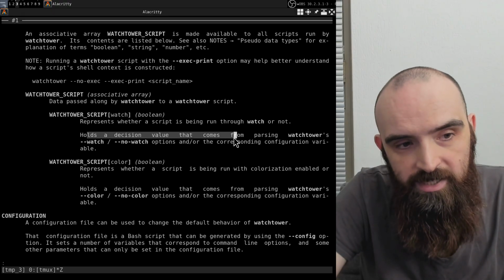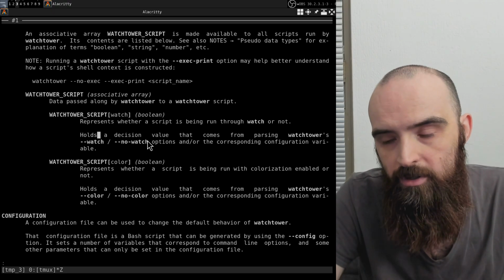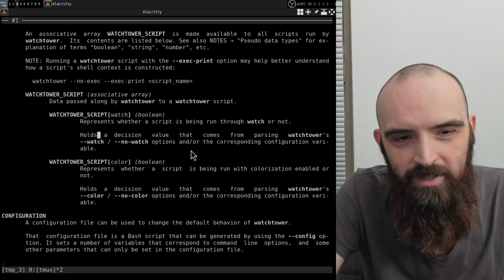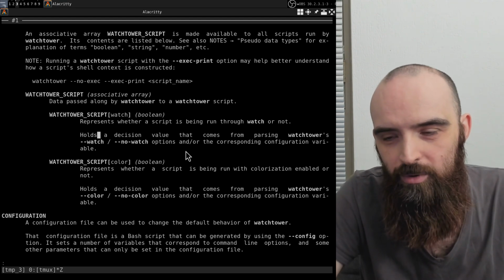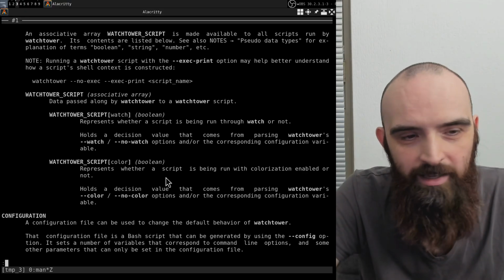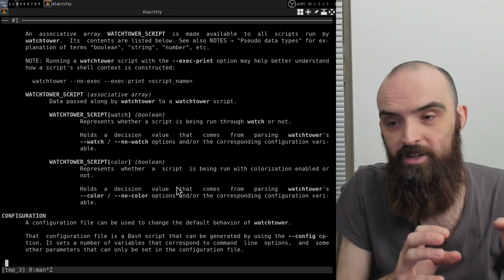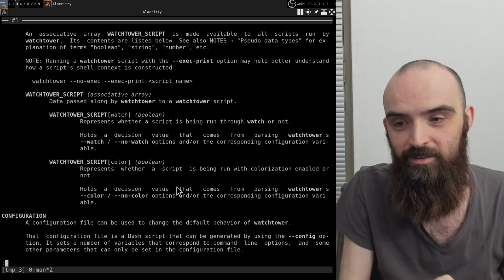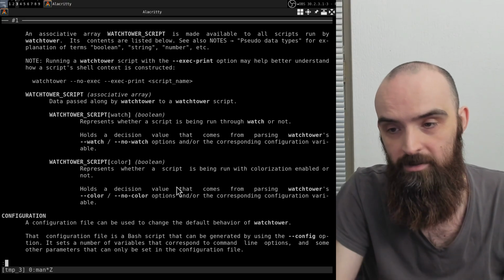So this also says here that it holds a decision value. So hopefully now that you understand what decision value means, in this case it can only be either or, there is no auto setting for watch or no watch. But the idea is the same. It's whatever WATCHTOWER already internally decided for that option, and it just passes on information about that decision to the script that it's about to run.